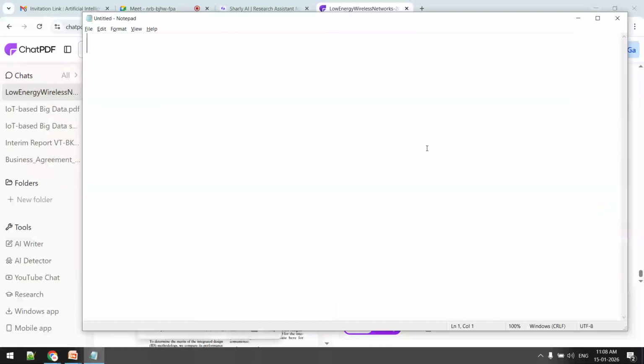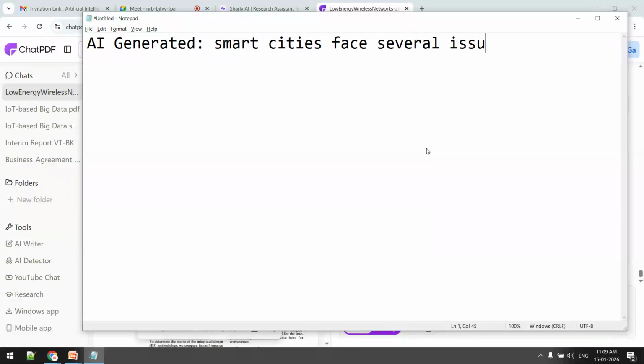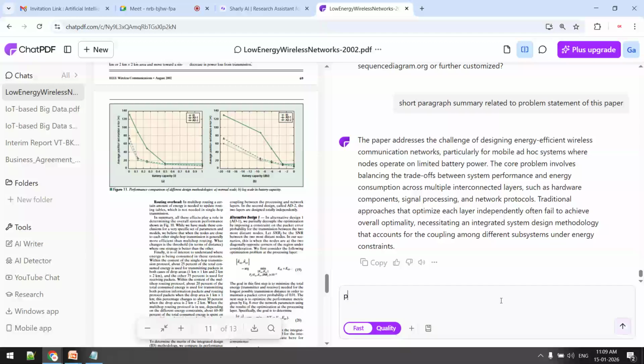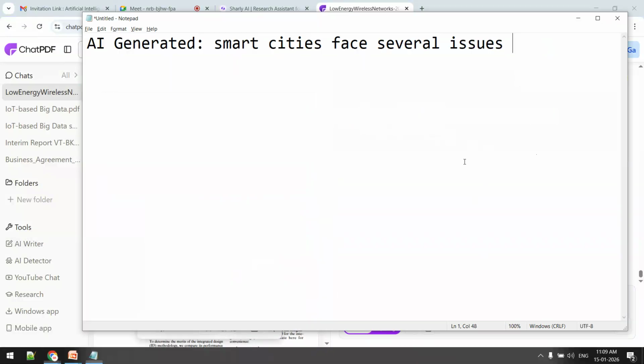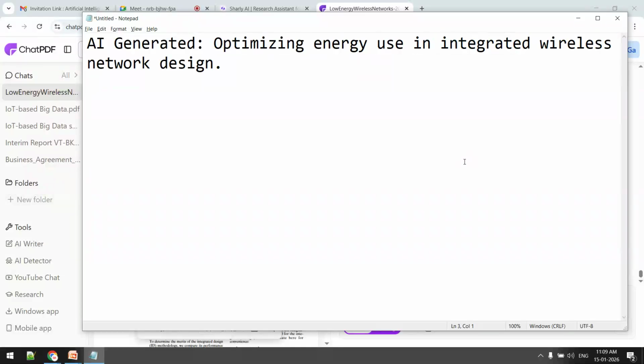For example, we have some particular paper, and in that paper a specific problem statement is generated. For example, this is the AI generated problem statement. Just for example, like, smart cities face several issues. For example, I'm writing a problem statement in 8 words, because many times in tabular literature review we specify the number of words. Now this is for tabular literature review. This is AI generated: Optimizing energy in integrated wireless design.